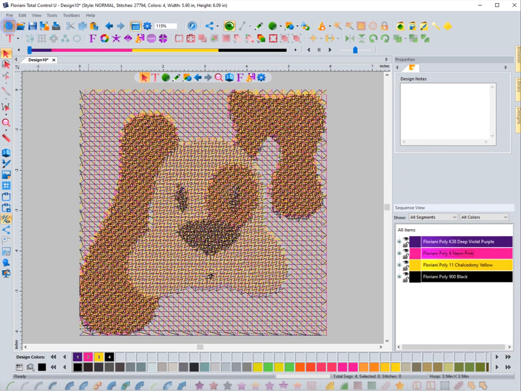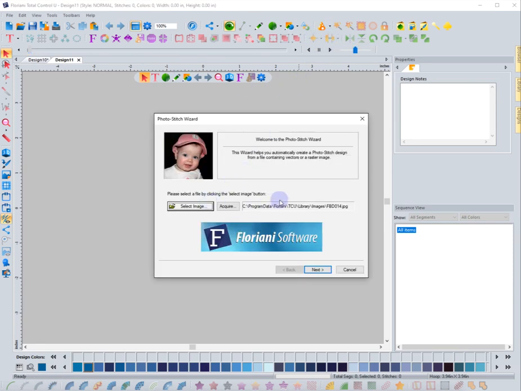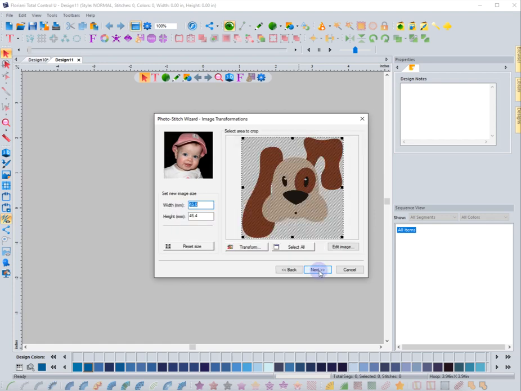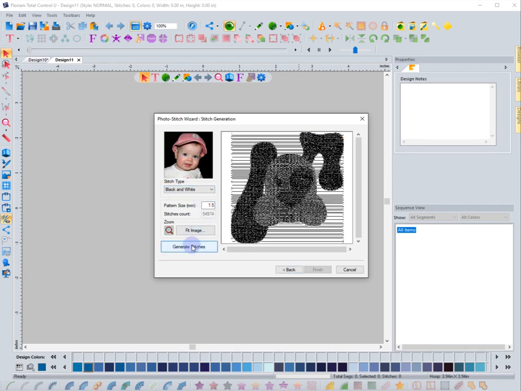So let's go ahead and create a new page here. And I'm going to go back into this photo stitch wizard. And I'm going to use this same design and hit next. And I'm going to change this to 150 and hit next. And I'm going to change this down to 1.5, so half of the pattern size. Okay, and I'm at black and white, and I'm going to hit generate stitches. And then I'm going to hit finish.